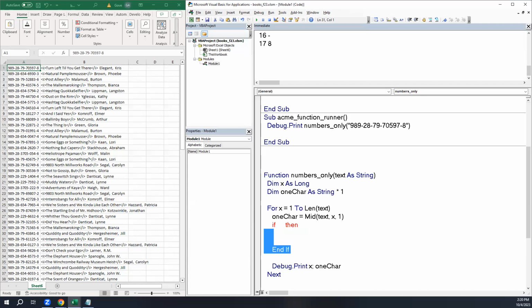But it turns out there's a special version of this I want to introduce you to, and that is if I only have one statement that I want to run conditionally, then I can do that on the same line with the then, and I don't put the word end if. So I'm going to say if my one character, if it is numeric, and there is a function built into VBA called isNumeric.